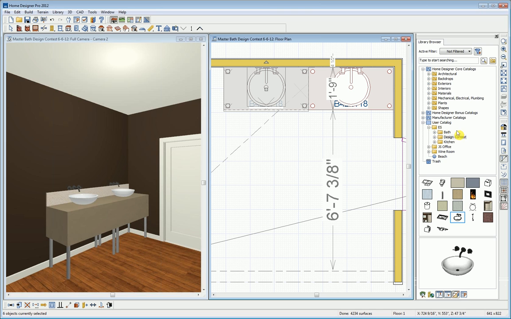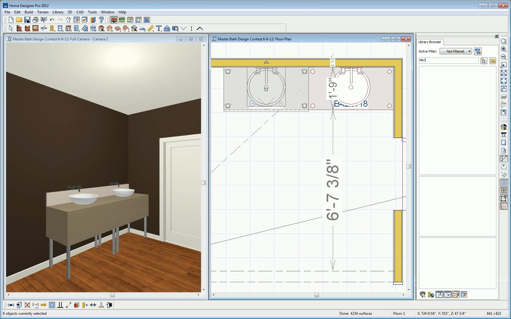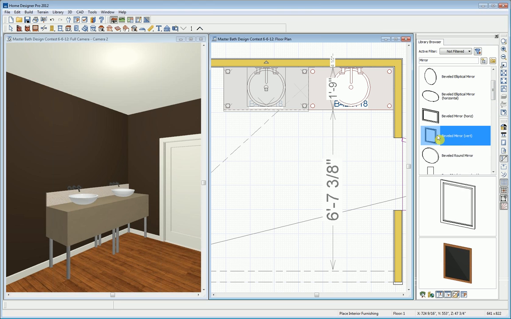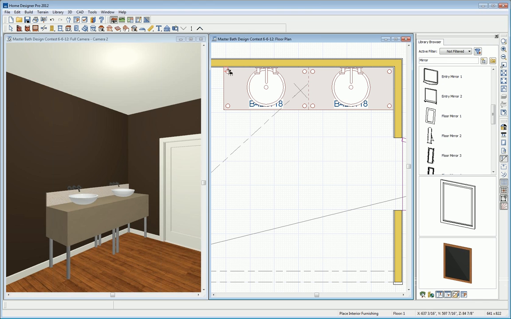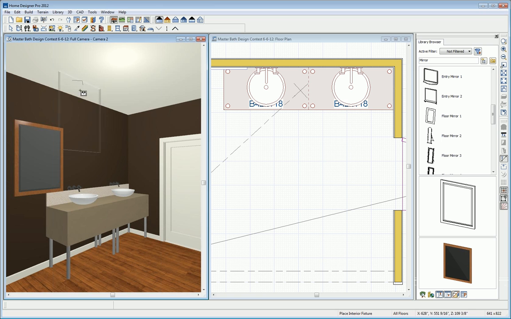All right, now let's get into our mirror options. So we also have a search area. So I'm going to just type in mirror, and that will bring up some different mirror options. And these are just kind of frames and so forth that you can use. So I'm going to scroll out just a little bit here and drop it in. So you can see that it needs to go up a little bit right over our hardware for that sink. So I'm going to single click on that in our 3D view and bring it up just a little bit.